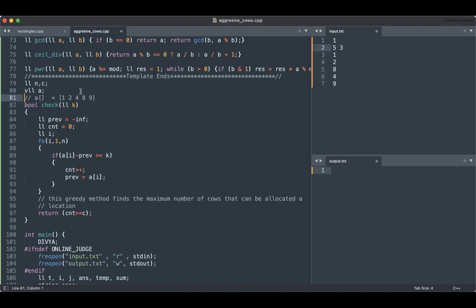Now I'm at index number 4, and I notice that A[i] minus prev is equal to 4, that is 8 minus 4. So I can easily assign my third cow here. So now my count becomes 3 and my prev becomes 8. Now I am at 9. I notice that A[i] minus prev is equal to 1, so I cannot assign another cow here.